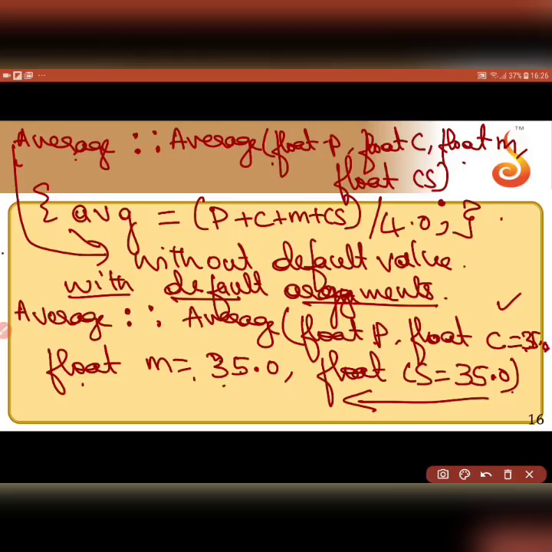Float P, if I want in future, I can give, or you can give for float P also, but then I don't want to give for float P. So let me give it for the other three. Getting it? So in your program, you write this one, and then what is the body here? I will say AVG is equal to P plus C plus M plus CS by 4.0, and it will be stored in the AVG. So don't write this.